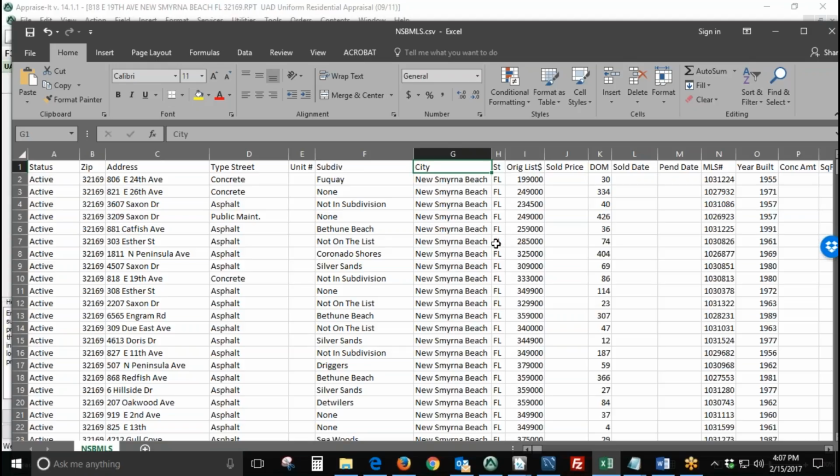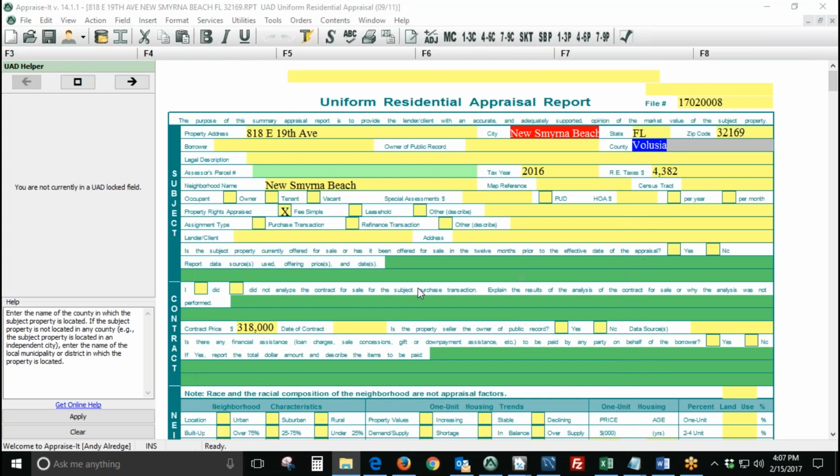So this is assuming I've already done that, which I have. So I just saved it to my computer. I'm going to minimize that, and I'll show you guys later on how that is imported and how analysis is run based off of that MLS export I just showed you.